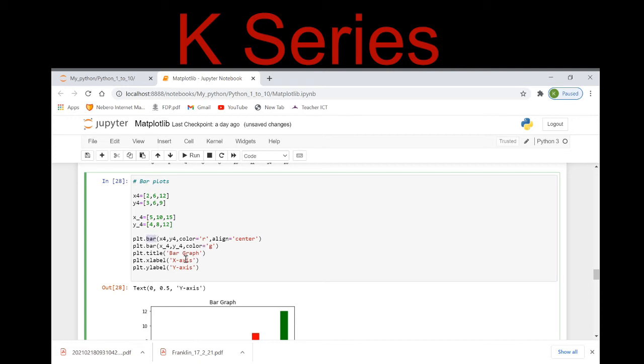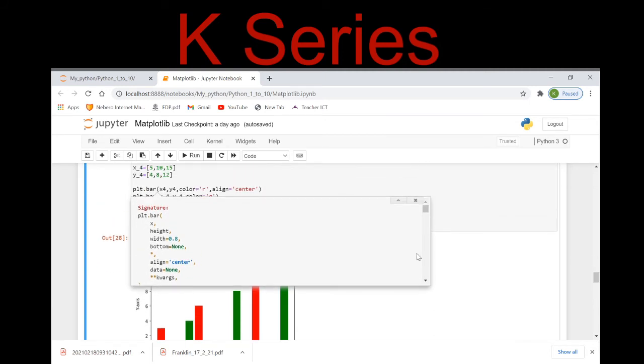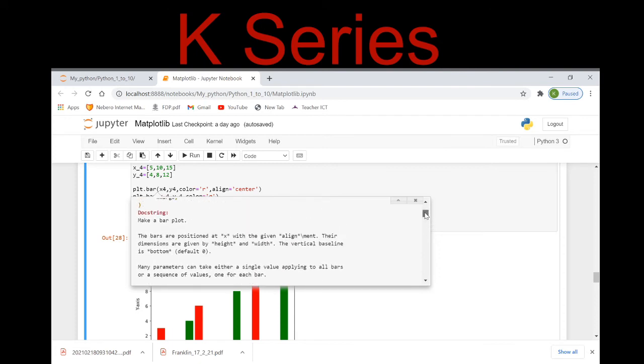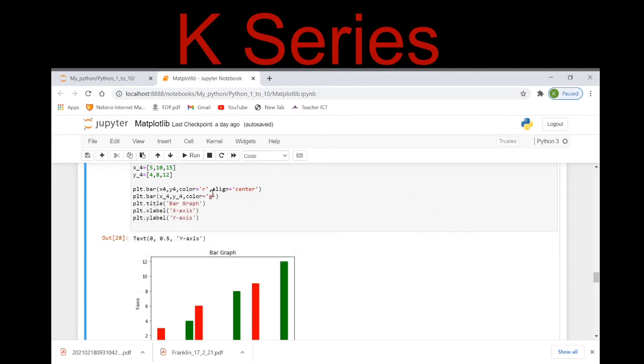What I need to type is an inbuilt function, bar. So when I press shift plus tab, it again gives me the description. You may check, you can give height and width as arguments. You can align it. If you want to give data also, you may. So here I am simply aligning, and if I want to give the height, I can. If I want to give the width, I can set it. By default its width is 0.8, right?